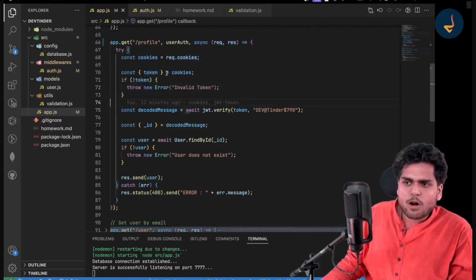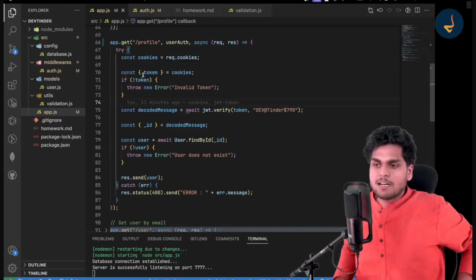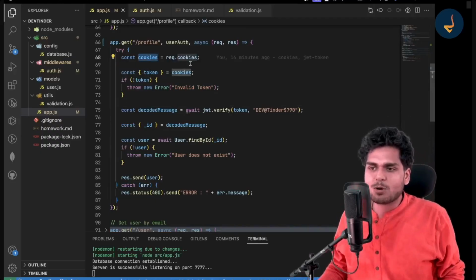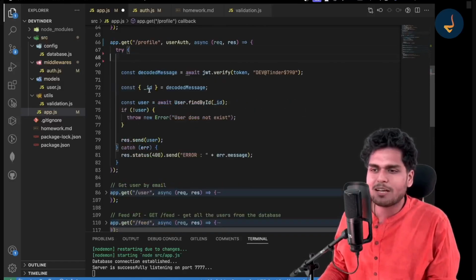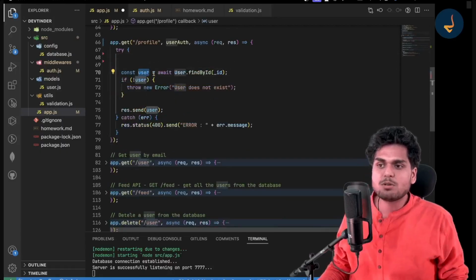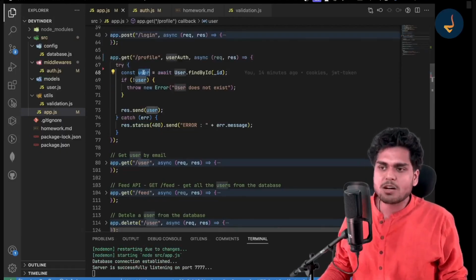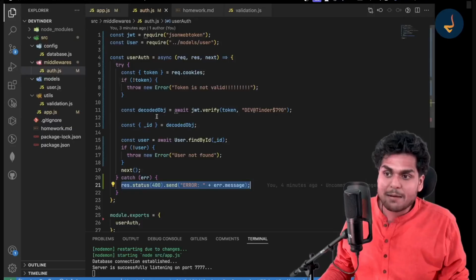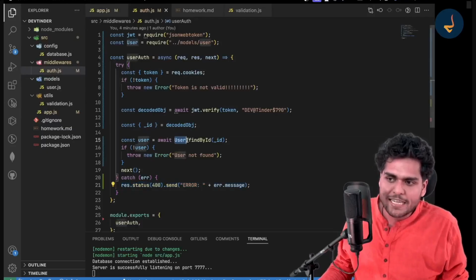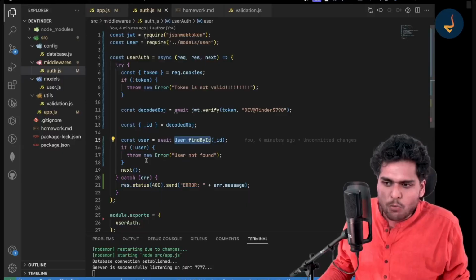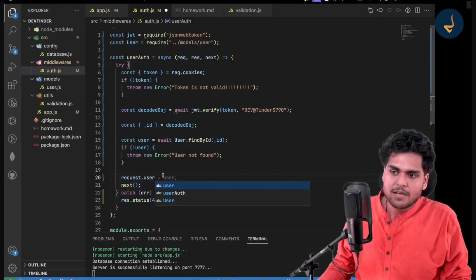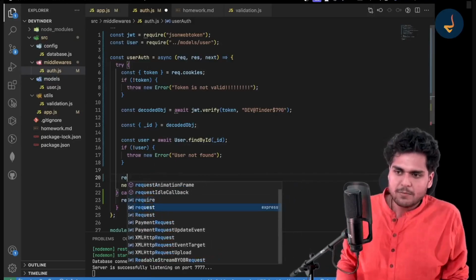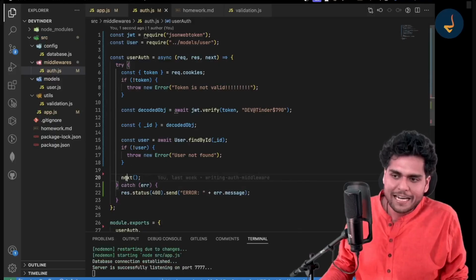Now, there are a lot of redundant things which we are doing over here. I have already checked this token. I don't need cookies anymore, I don't need to read my token from here, and I don't even need the user object, because I am already making a call to the database and finding this user. So I can attach the user over here. I have just validated this user, so I can call next.